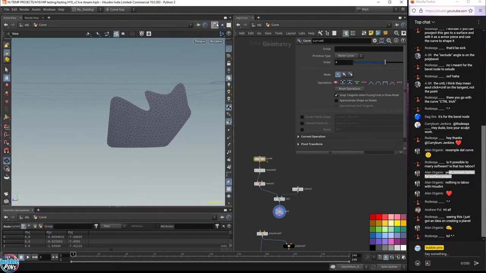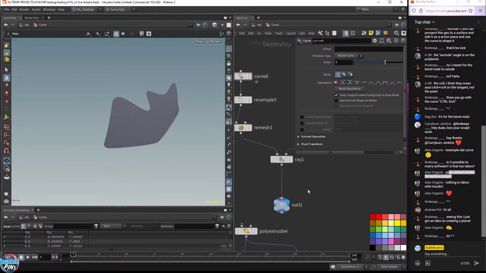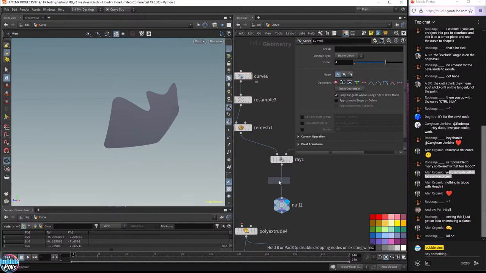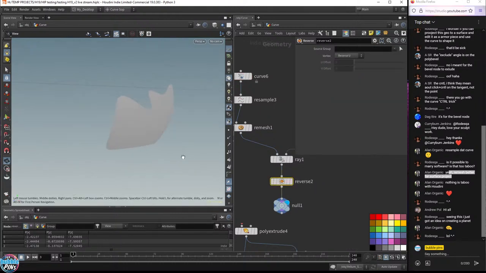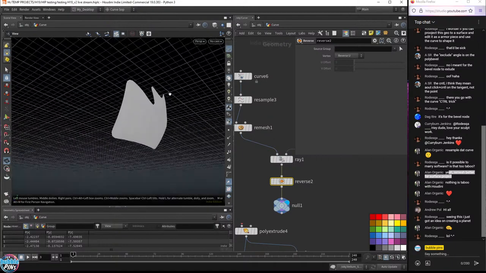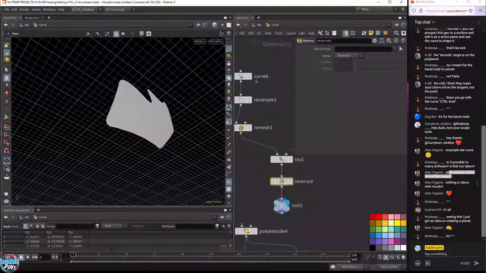You can really change it. Let me see if I can flat shade this. I think it'd be better if I reverse this as well, because the normals are flipped. Okay, that looks a bit better. Now turn it back to dark, so we can have a better view of this nice curviness. Nothing is a taboo with Houdini.